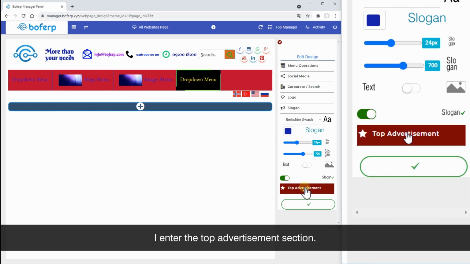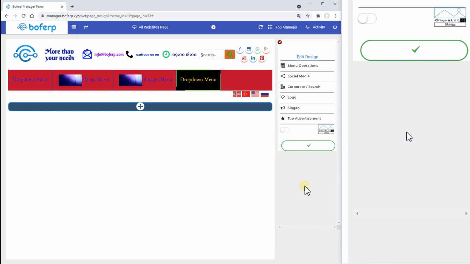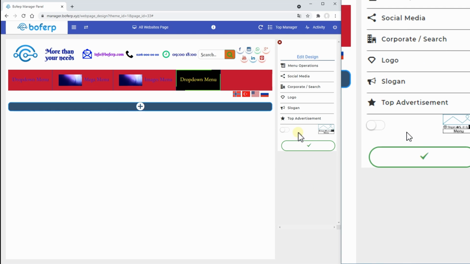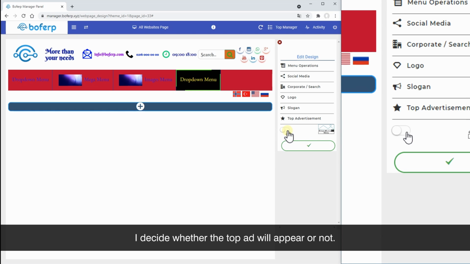I enter the top advertisement section. I decide whether the top ad will appear or not.